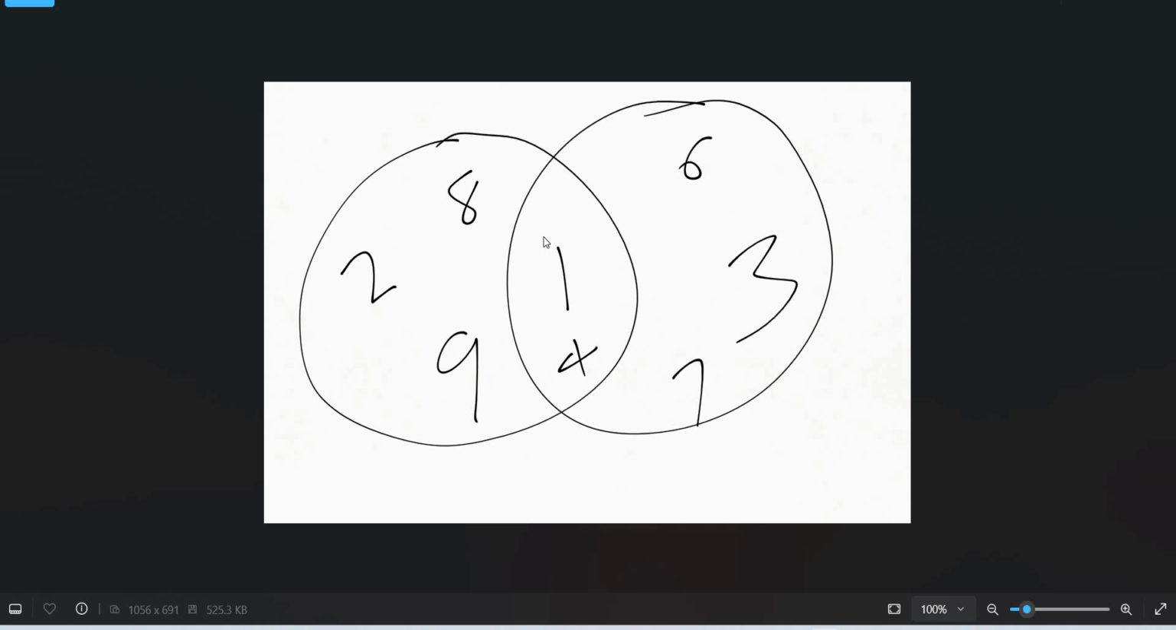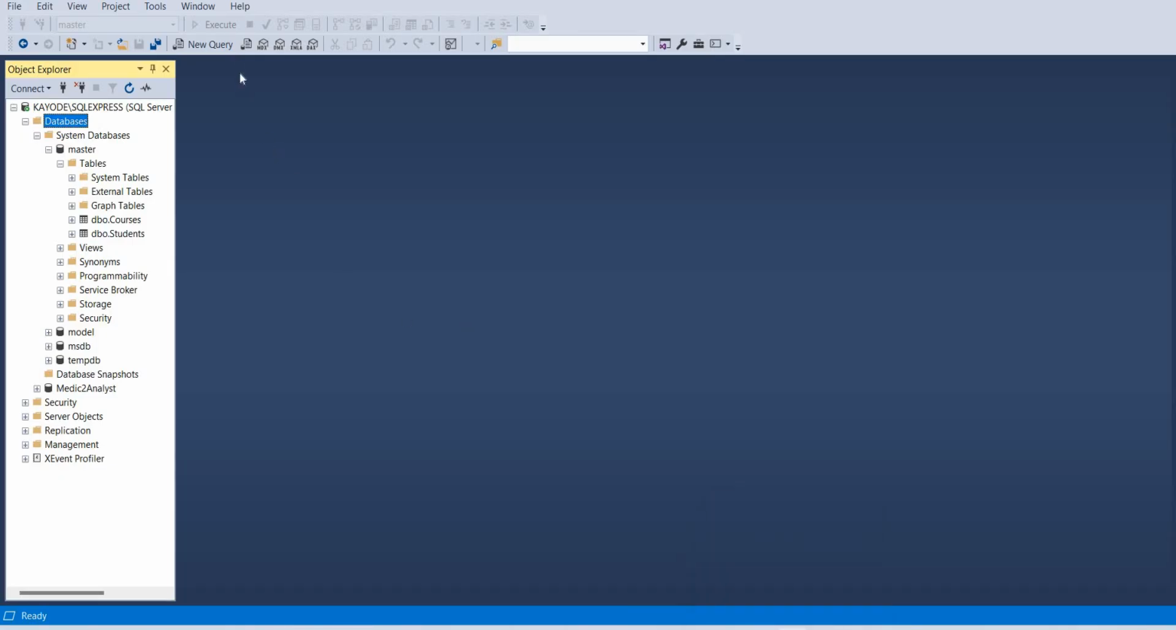For example, if both are apart and there is no intersection between them, it will not take anything from the right. It can only take something from the right if the left itself has it. So that is why it's taking this 1 and 4. That's what left join is all about. So let's go back to our query and write our query.